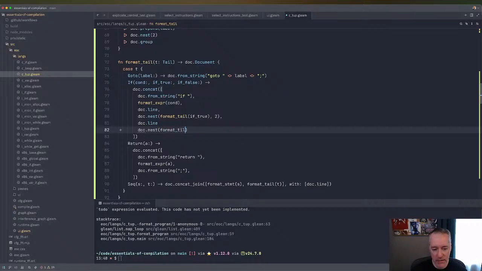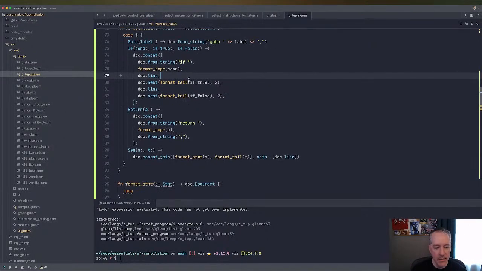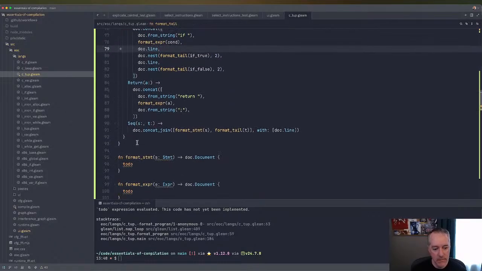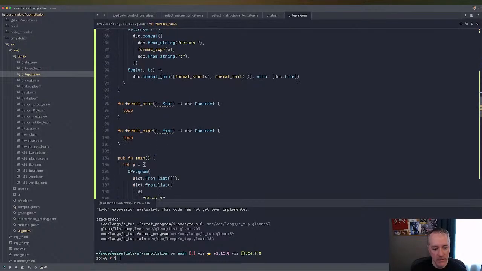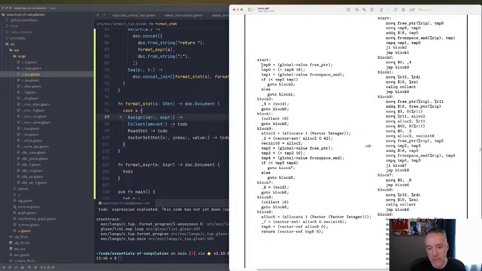And then we'll do format tail on the if false branch. And then that covers all of our tail AST. Okay, so for statement, again, we're going to add the missing patterns. So for an assign, we basically do this, right? Something equals the expression semicolon.